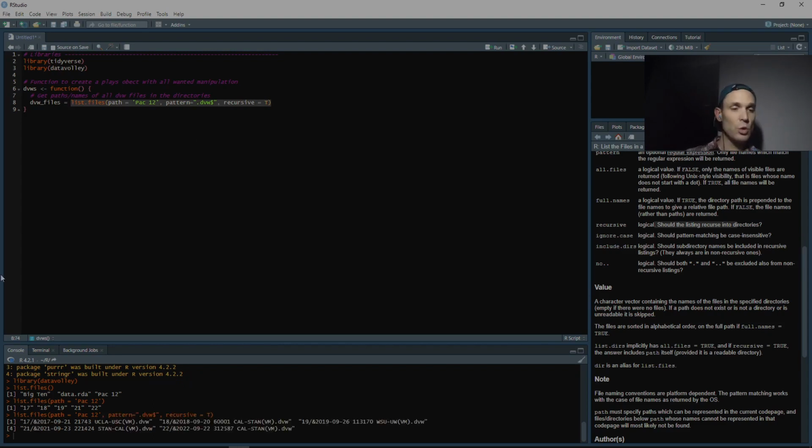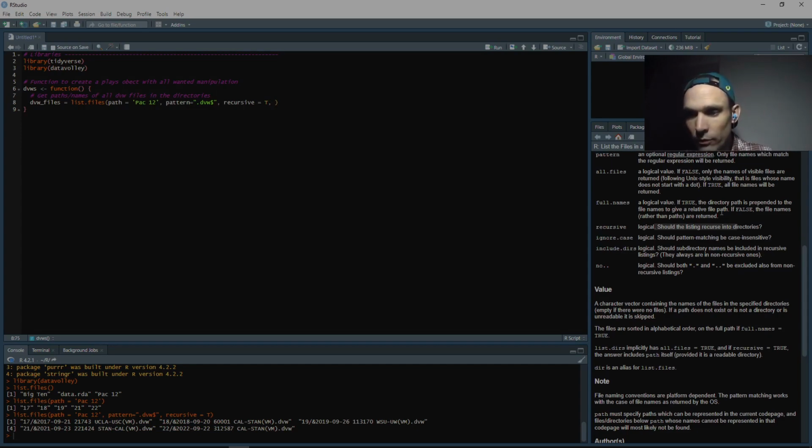Look at that. It gives you the first folder and then the file. The next folder and then the file. So if I had more in each of the folders, it would return all of them. It's quite nice. And there's one other thing that we're going to want. There's this part right here called full names. And we are going to want that because what it says, if true, the directory path is prepended to the file names to the relative file path. So you want the full names because it's going to give you the path and the file name.